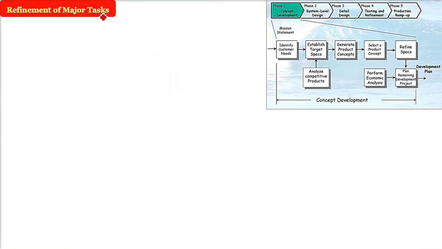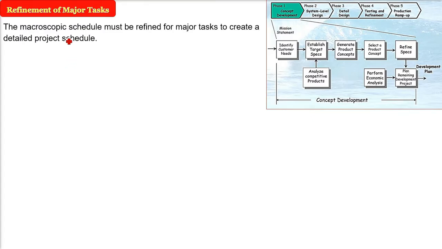Now, when we have devised and found out the major task, the next part is to refine the major task to get the actual task which has to be put on the timeline as an activity or as a task. So the macroscopic schedule, that is the bigger schedule, must be refined for a major task to create a detailed project schedule. That is, from macroscopic you have to go to microscopic.